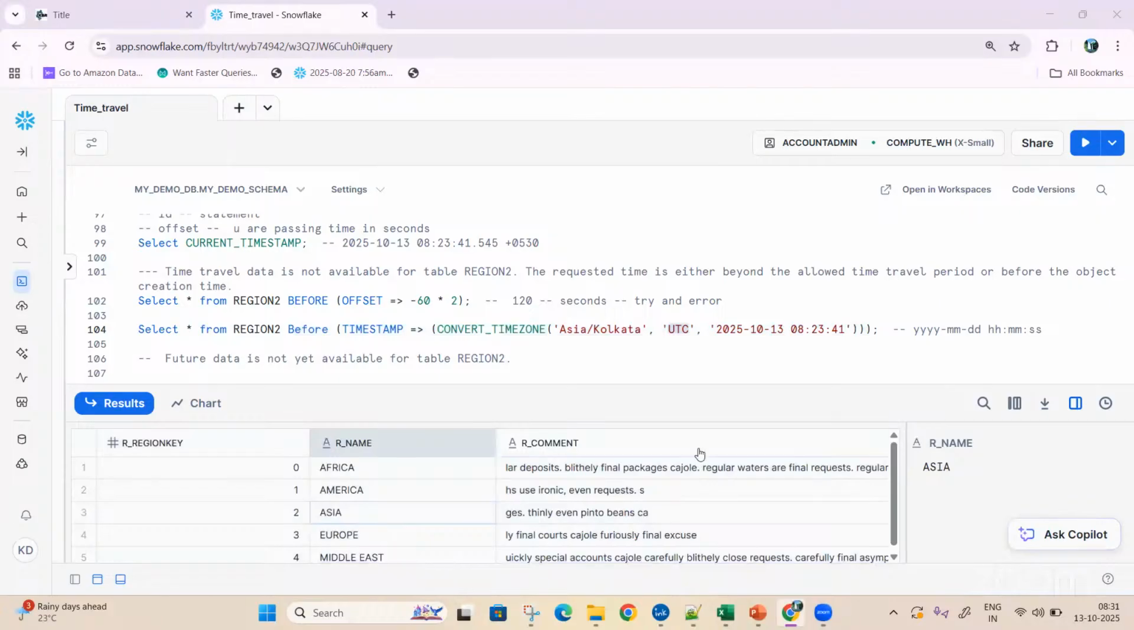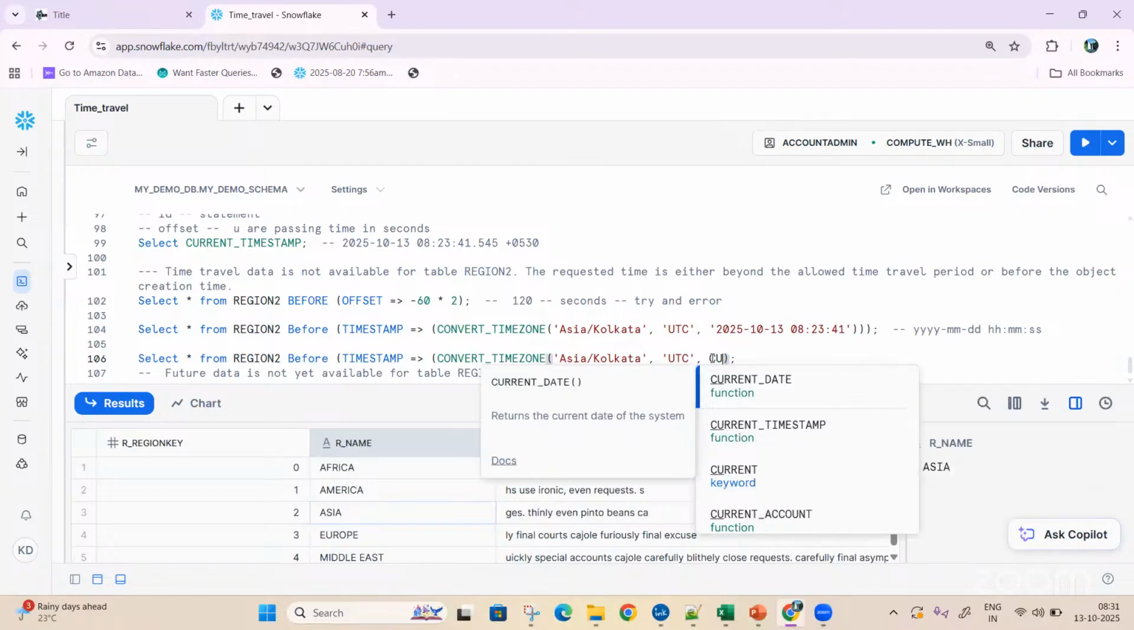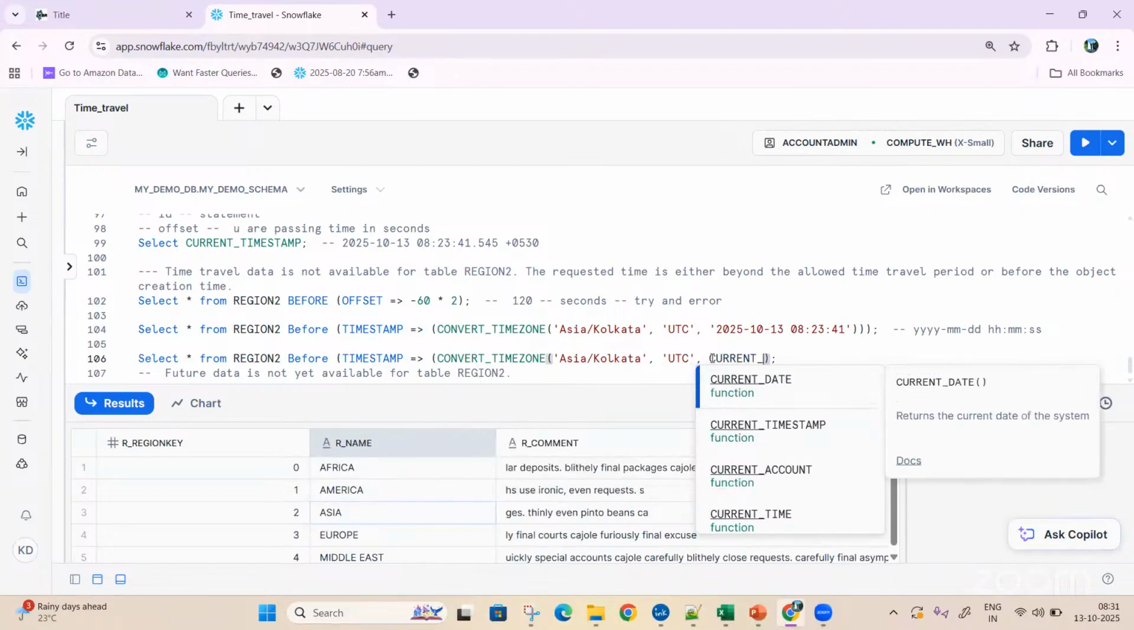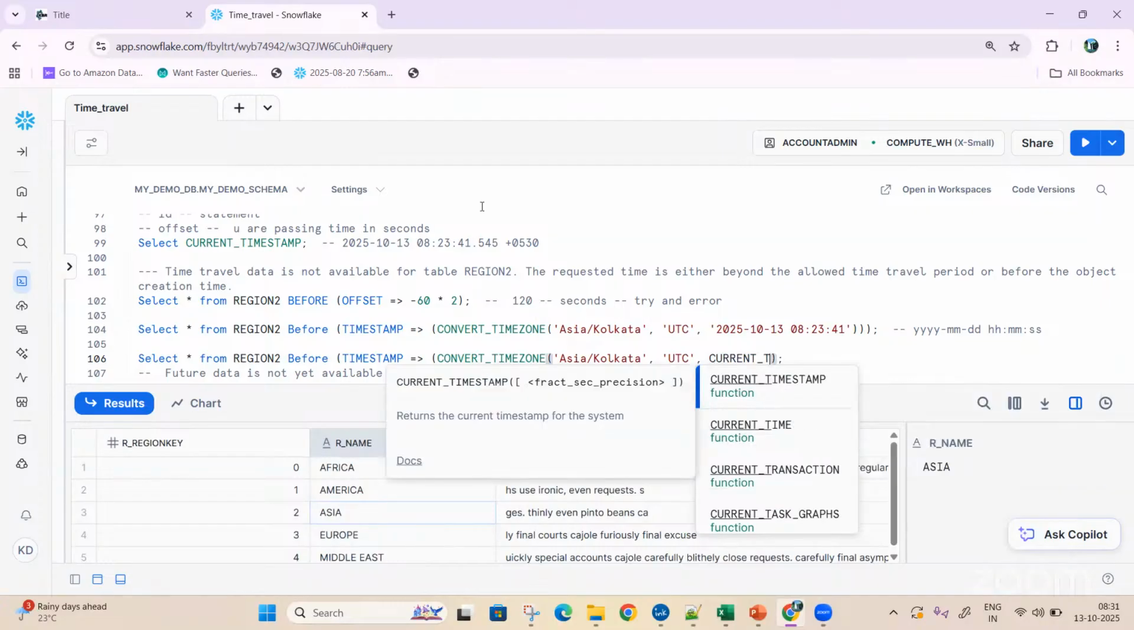No, I want to see, let's say, the past 10 minutes or 5 minutes with respect to my current transaction, whatever information is there. I'll use convert for all these things. Instead of passing this time, I'll remove this. Now what I'll do, I'll say current time, current underscore timestamp. I'll use this.